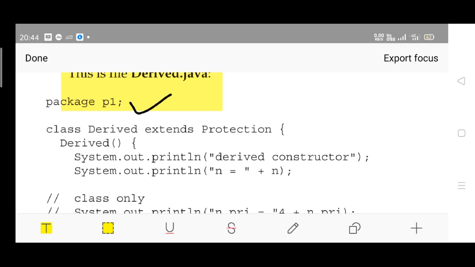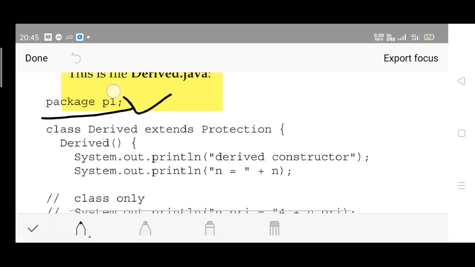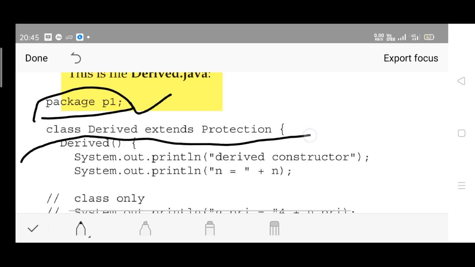Getting it? So what we are considering here, just analyze. Under the same package p1 you are going to consider the concept of inheritance. How? See, because of the keyword extends, this class named Derived is the subclass of superclass Protection. This clearly tells, right? Then its constructor. So you need to apply the concept of inheritance: what are the members that can be derived?